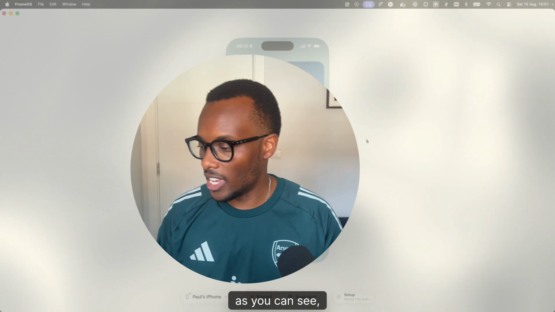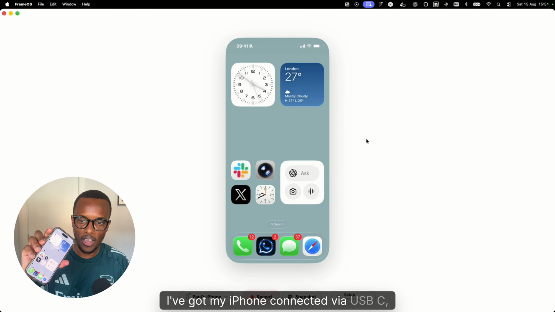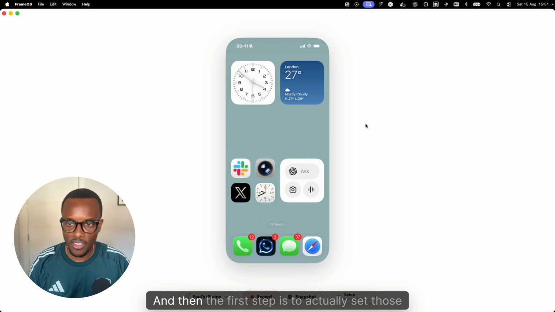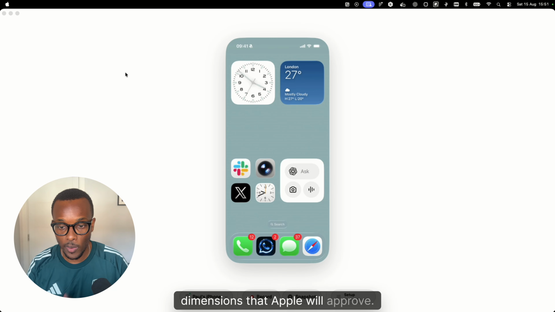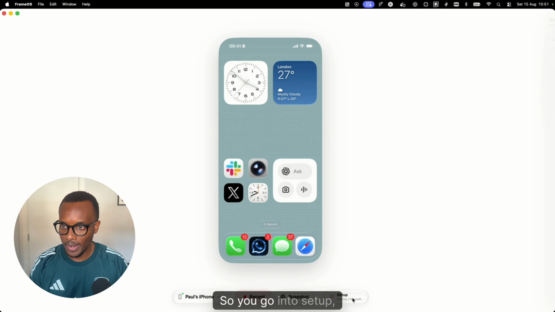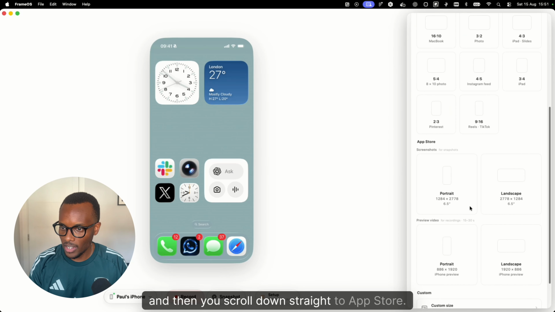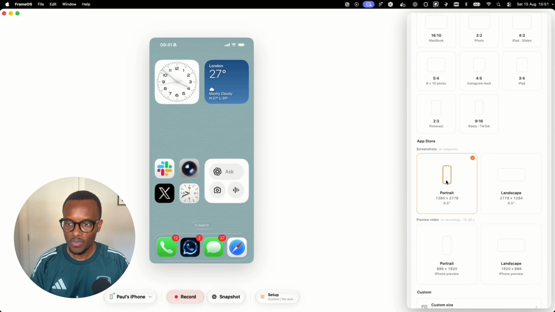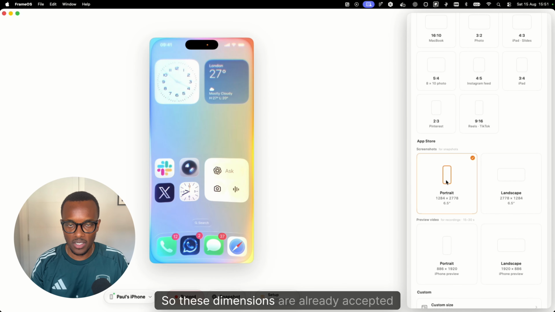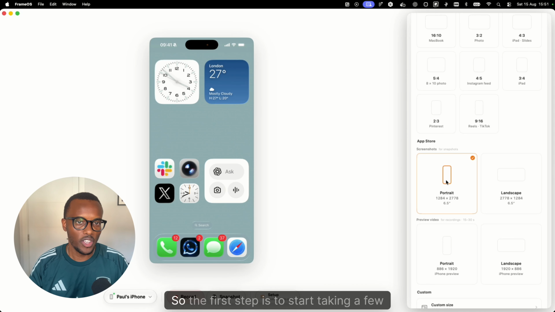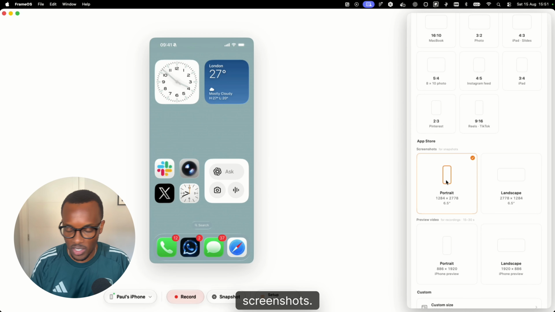Here's how FrameOS makes this whole entire process so much simpler for me. As you can see, I've got my iPhone connected via USB-C and it's mirrored perfectly. The first step is to actually set those dimensions that Apple will approve. So you go into Setup, you select Canvas, and then you scroll down straight to App Store. These dimensions are already accepted by App Store Connect. So the first step is to start taking a few screenshots.